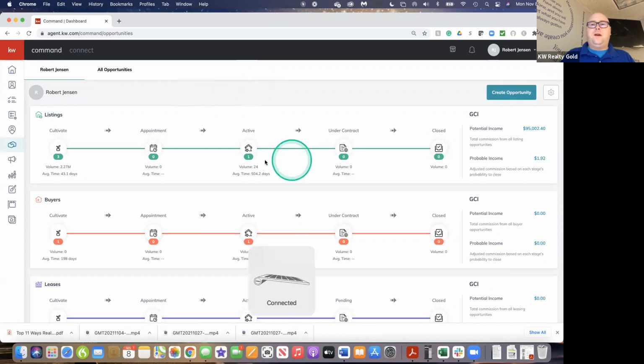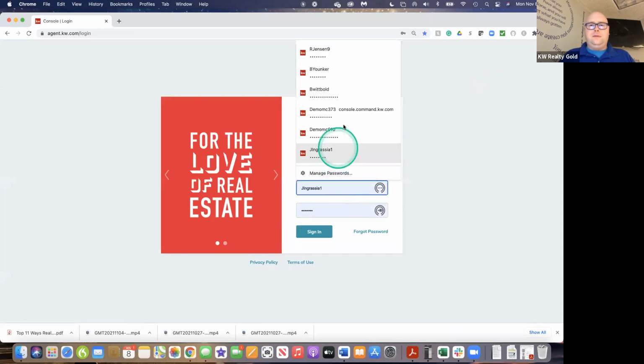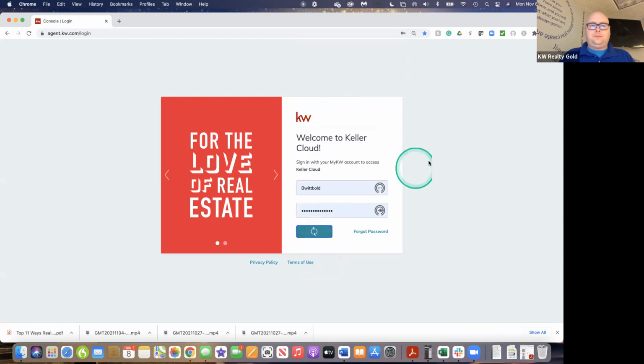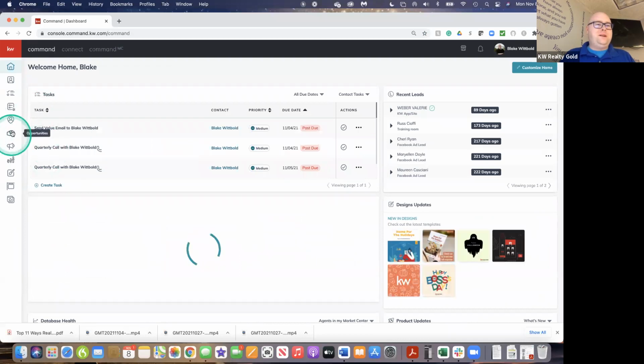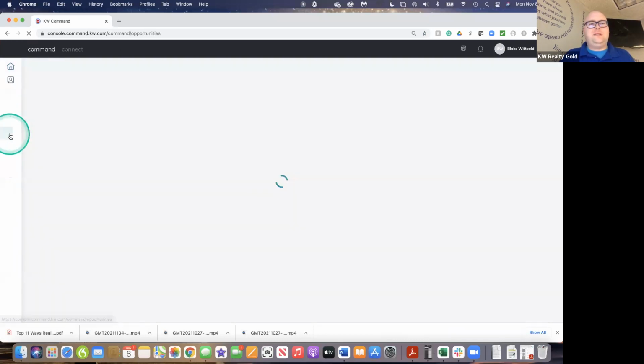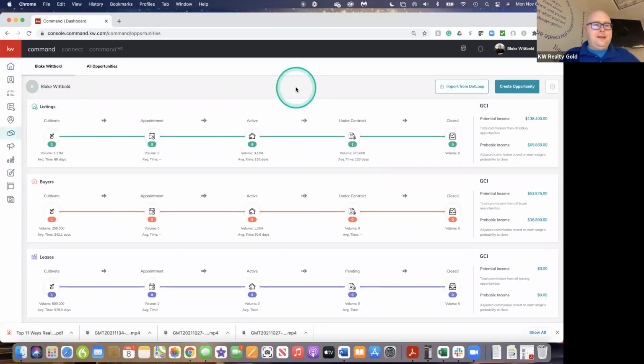All right, so we are in the home screen. This is not mine, this is a different agent's. Sorry, I was on the wrong one. There we are, we're back into mine now. We're gonna go into opportunities. And we are at the home screen for opportunities.